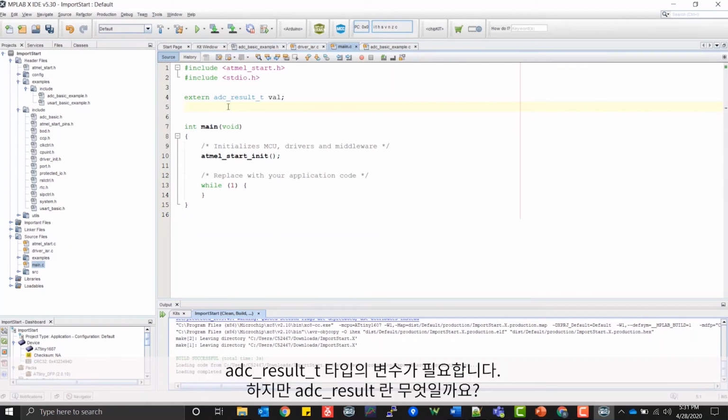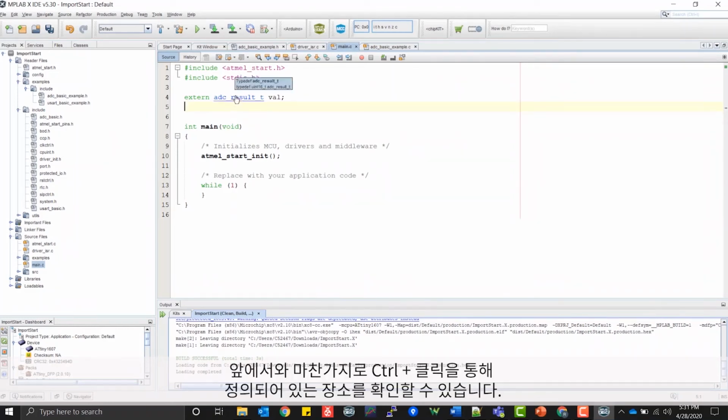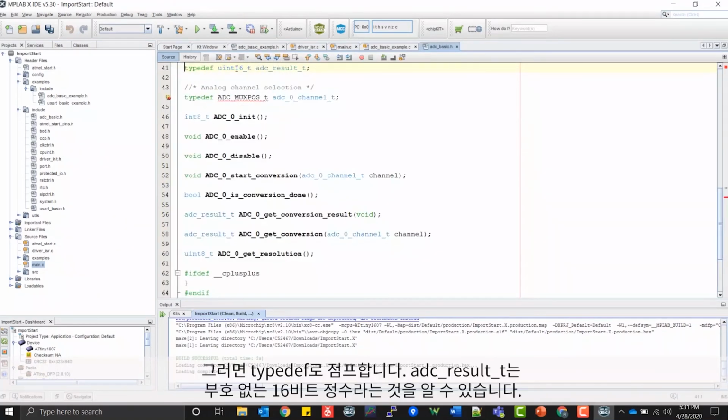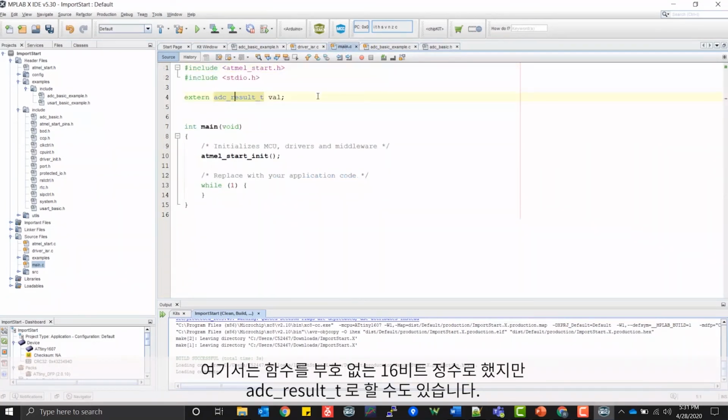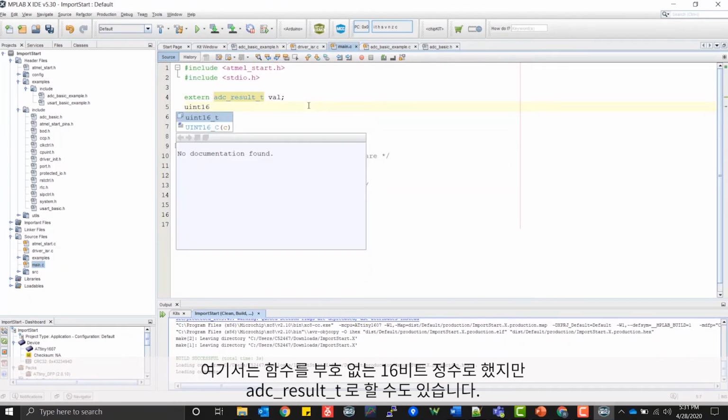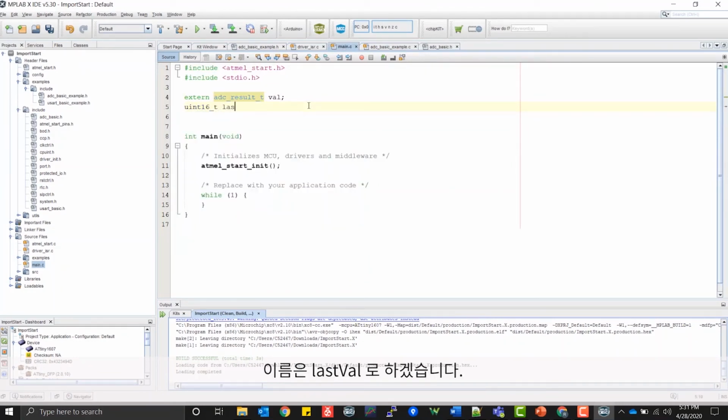So we need a variable of type ADC result. But what is ADC result? Well, just like before, we can use Control-click to follow where it's defined. That takes us to the typedef, and we can see from here an ADC result is actually an unsigned 16-bit integer. So I'm going to make my variable an unsigned 16-bit integer, but you could also do ADC result. I'm going to call this one last val.